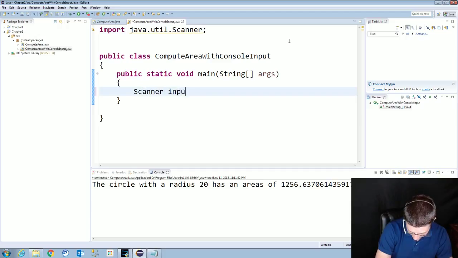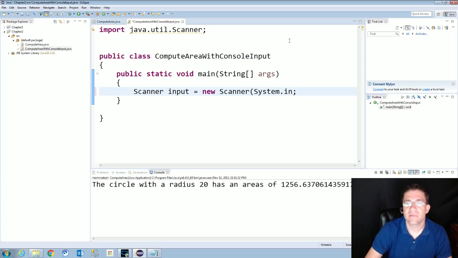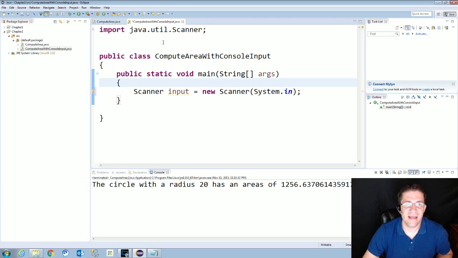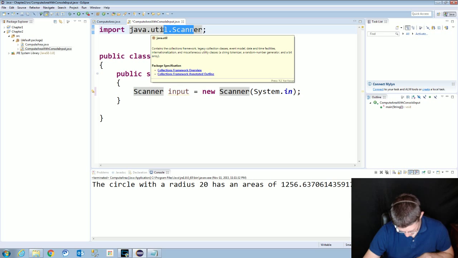Scanner input equals new Scanner System.in. Lots going on right here. First off, we had to import this. That makes sure that this exists. This scanner object would not exist unless we had pulled this in.